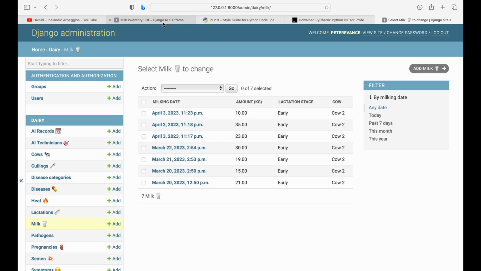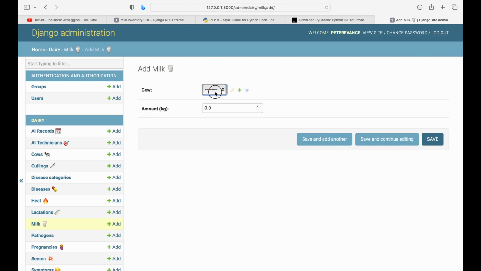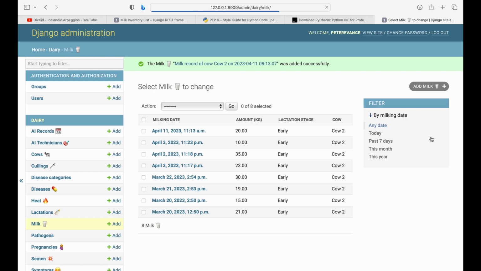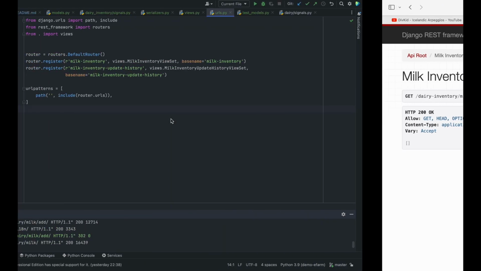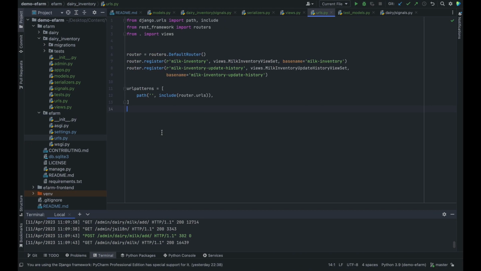So the reason why this one is empty, but we literally have some milk record in our database. These ones we added probably in the last tutorial. By that time, we did not have any data inventory app associated with our project, so it was not tracking them. So for now, I will add a new milk record and check if everything works well. So the cow number 2 of 20. So today is April 11th, and let me check. Refresh that. Oops, it's still empty. So I'll go ahead and check what's wrong.